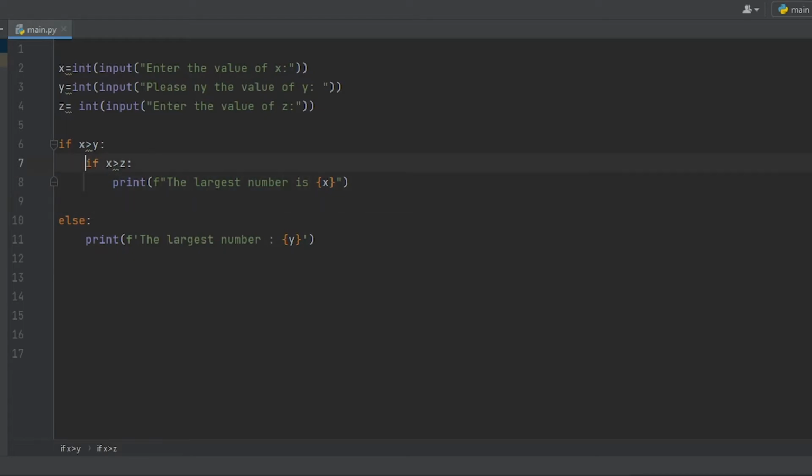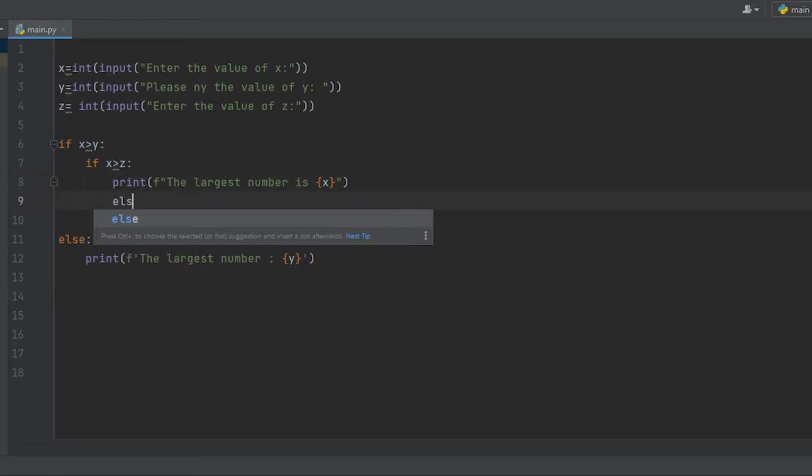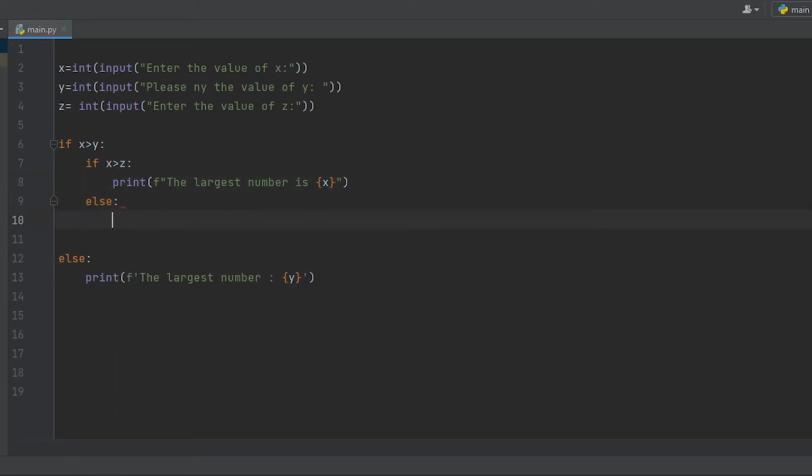Again, if x is bigger than z, then x is the maximum number. Otherwise, else we can say the biggest number now is what? Z, correct? So this is the thing. Let's make this in two lines. So this is the first scenario.